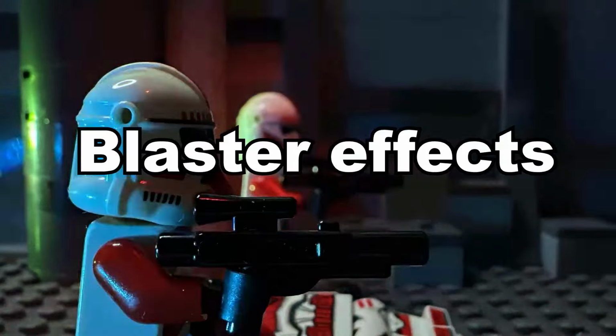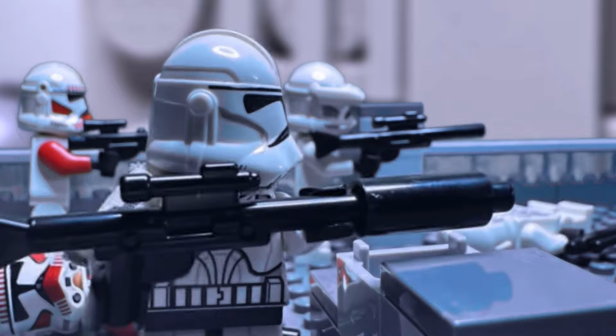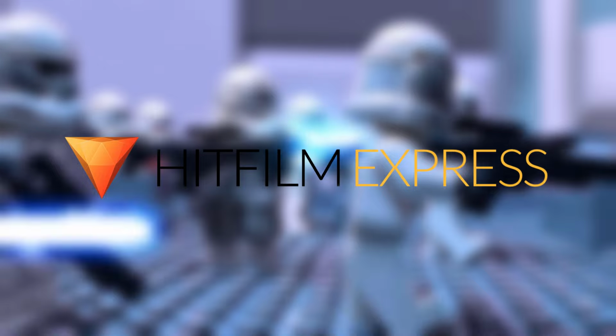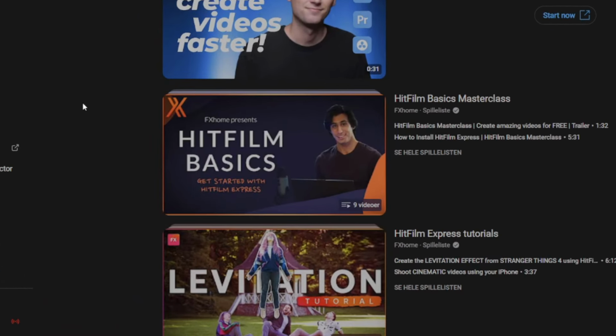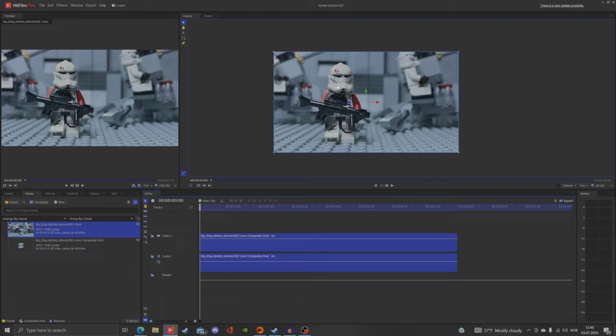This is how you can add blaster effects in your LEGO stop motions for free by simply using a software called HitFilm Express. If you are unfamiliar with HitFilm, then I recommend you to watch a few tutorials on how to properly use HitFilm. So, as you can see, I now have a clip of Captain Fordo shooting with his blaster. But as you can see, there is no blaster effect here.